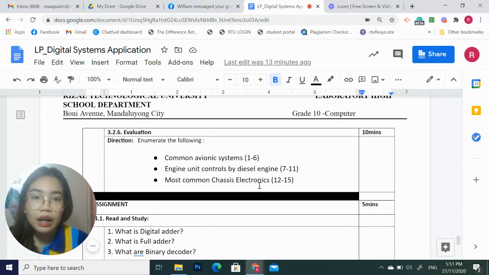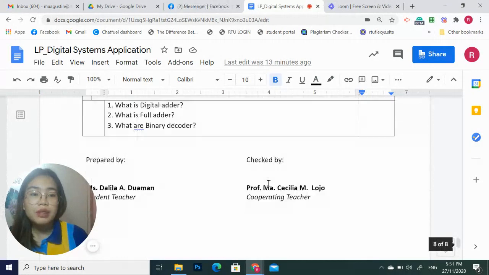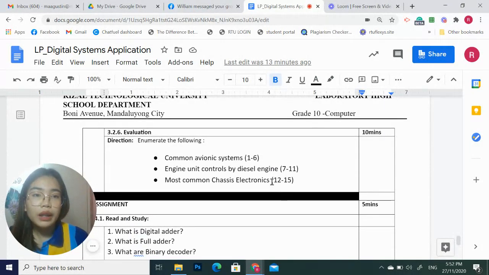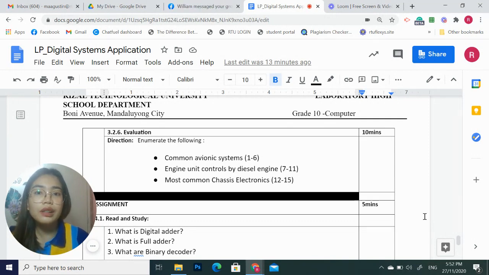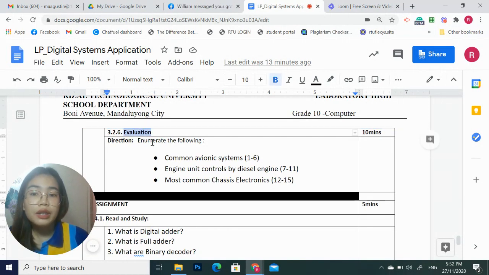And for the evaluation, this is very important. This should be anchored with your objective as well. A while ago, we have objectives such as identify the digital, etc. No, so the objective is identify. You can ask the student to answer a multiple choice, or you can ask the student to identify, etc., using an identification type of question. No, so if you are going to notice, the evaluation here is to enumerate.